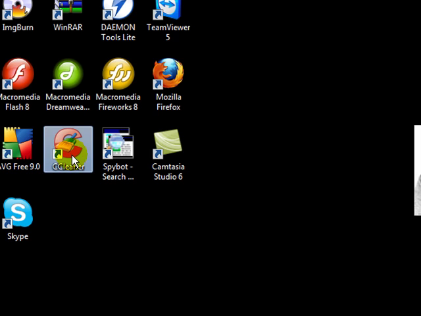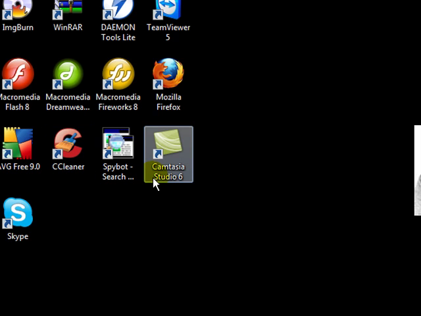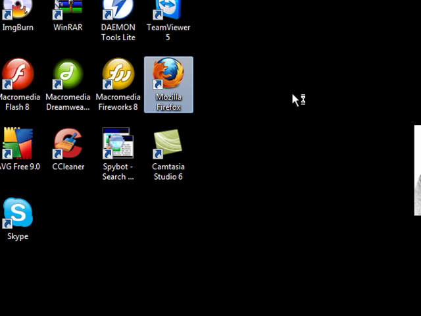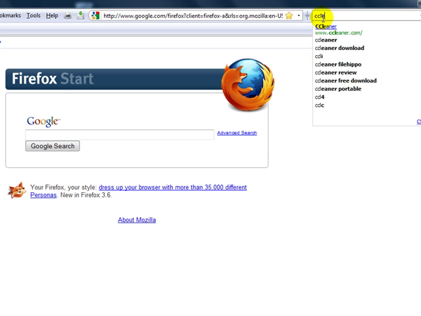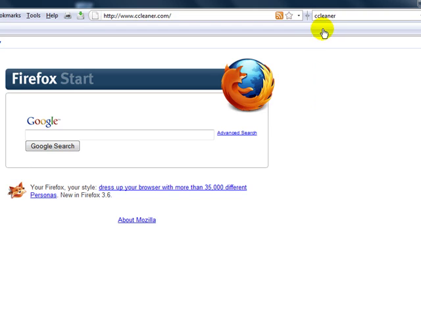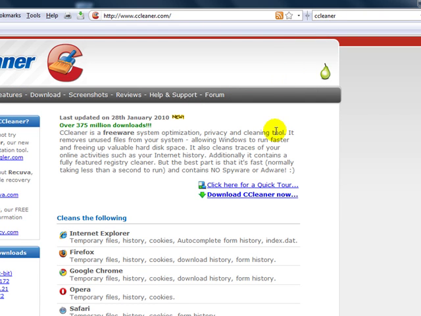I already have it installed, so I'm not going to go through it, but there are a couple of things you have to know. It's going to open up my Firefox. Hopefully you use Firefox. It's the best browser there is. All you got to do is just type in ccleaner. Just click on the first one.